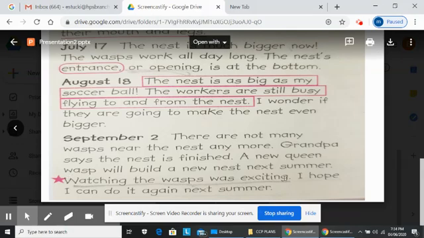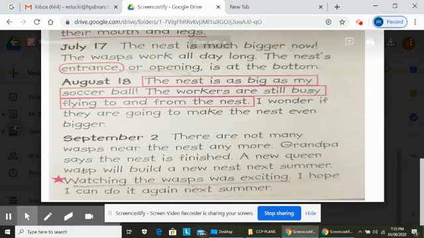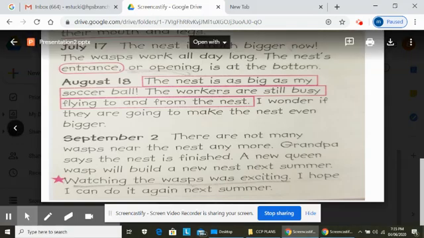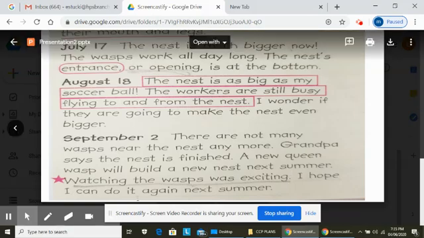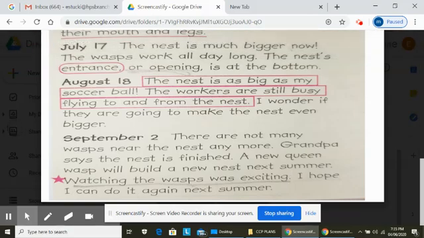Watching the wasps was exciting. Now, here she's no longer watching, but now she's coming to her conclusion or her concluding sentence that ties it all together and ends off what she's been writing. Watching the wasps was exciting. I always say when you write your conclusion, write something about how you feel, where there's feeling involved. That always guides you well to know what to write. I hope I can do it again next summer.